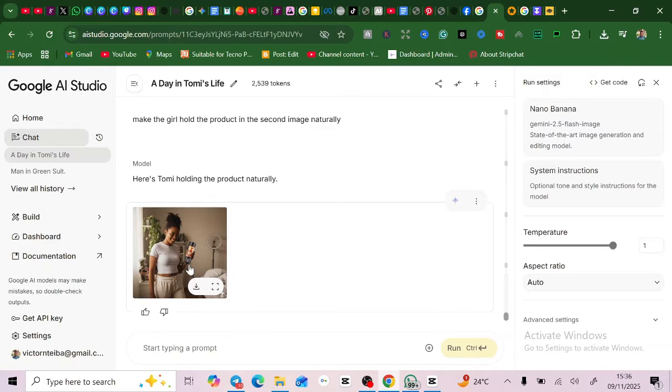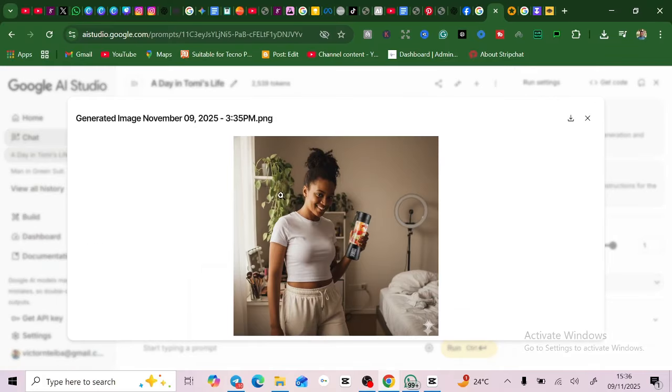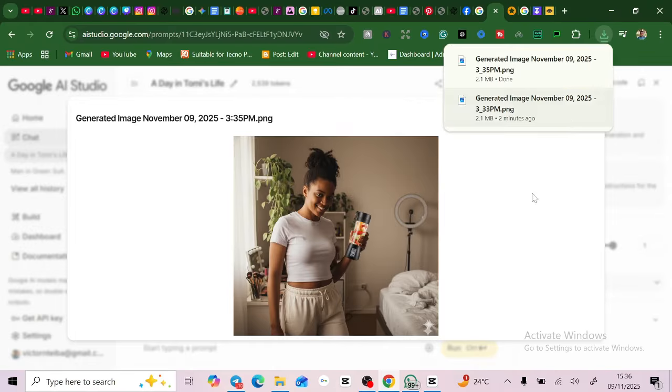Good. So you can see it has perfectly given us what we wanted. So what we're going to do now is download it. So these are the problems that you're going to be encountering.